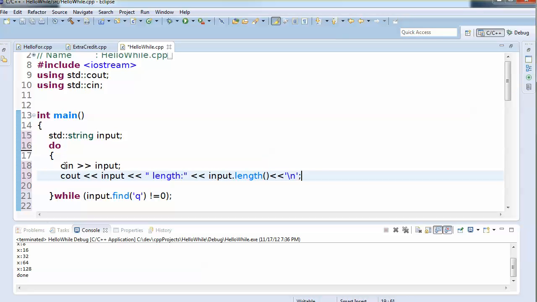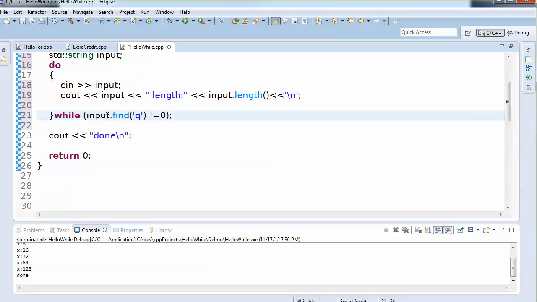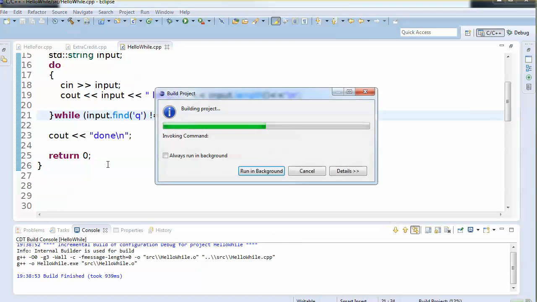Okay, so this loop is always going to execute, and that's because I always want to get input at least once. So we'll take from the console and we'll put that in a variable called input, which is this magic string class, and then we'll just send out to the console whatever we typed in plus the length of whatever we typed in. And then if what we typed in starts with the letter Q, this should then fail because find will return 0, and then we'll come down here and we'll be done and the program will stop. So let's see if we compile.